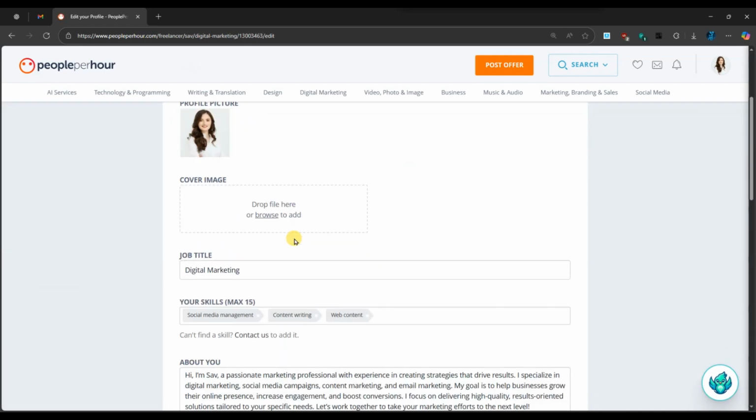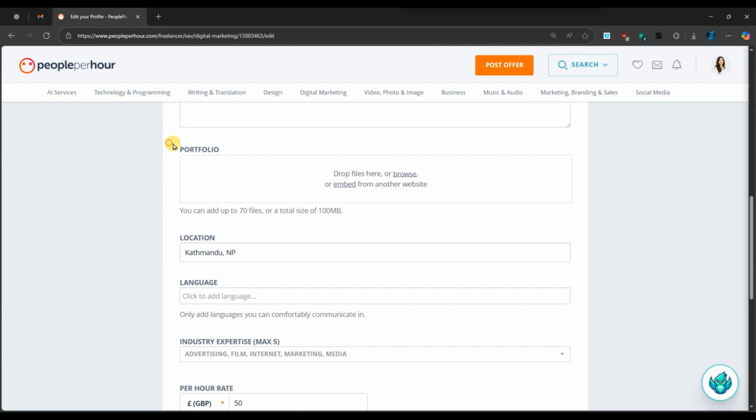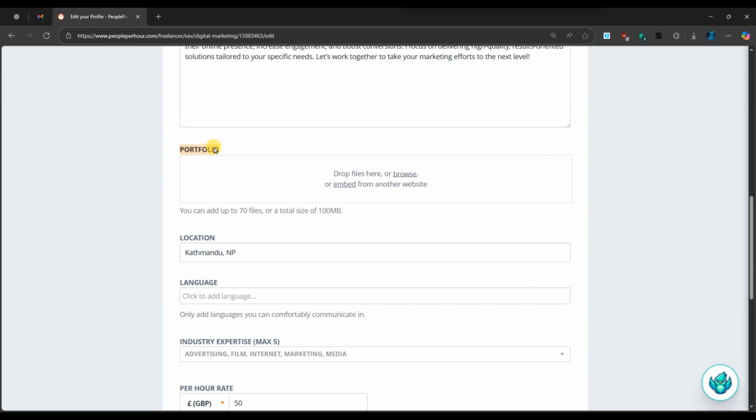Scroll down until you find the Portfolio section. Here you can add examples of your previous work to show clients what you are capable of. To upload a new portfolio item, click on the Browse or Embed button.